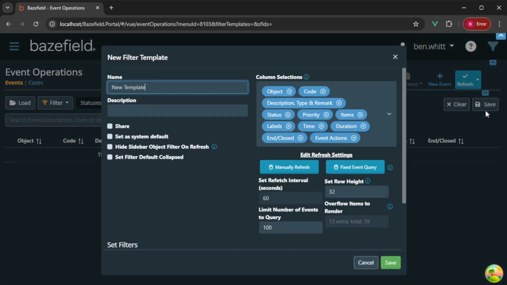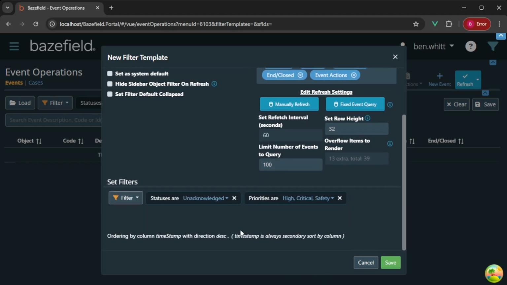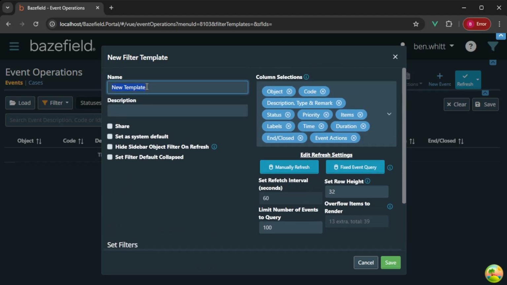So let's start by clicking save. Once we click save, it takes us to this new filter template dialog that shows the filters that we've actually selected, gives us an opportunity to create something. So we'll add a name here. We can add a description, unacknowledged, new high priority items, right? Something that we want to do. Now we get a couple of options here, right?